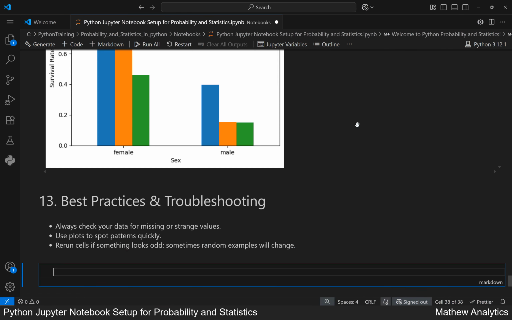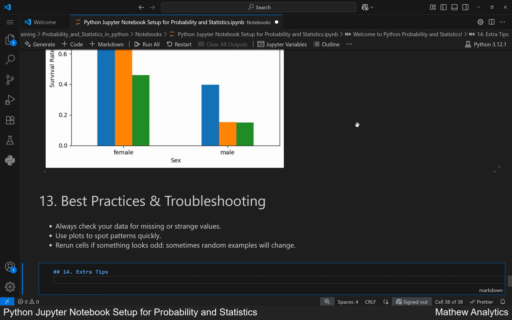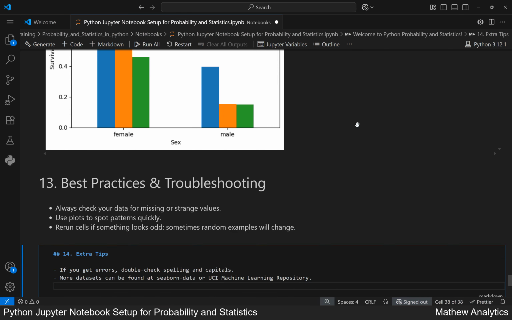14. Extra tips. If you get errors, double-check spelling and capitals. More datasets can be found at Seaborn Data or the UCI Machine Learning Repository. Try adding your own comments above code blocks to help you remember what each does. Running the cell now.